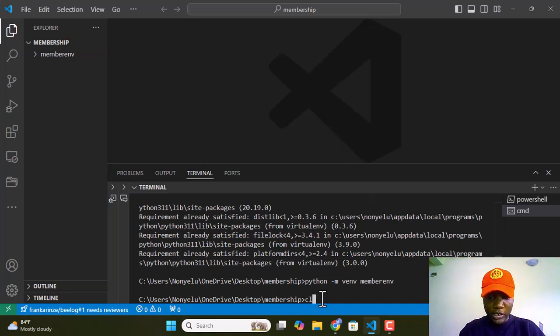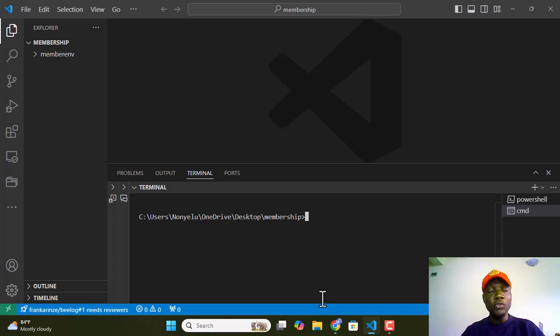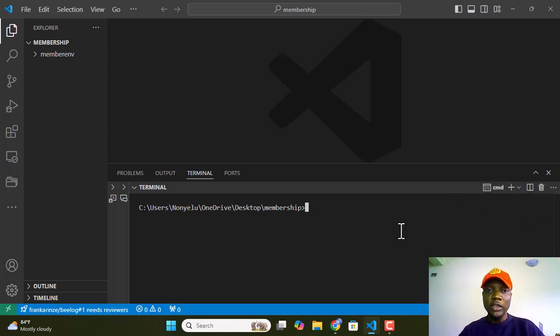So I'm going to clear this. If you are using command prompt, you can just type cls. But if you are using Linux or Mac, you can just type clear, and hit enter, and it's going to clear the screen.